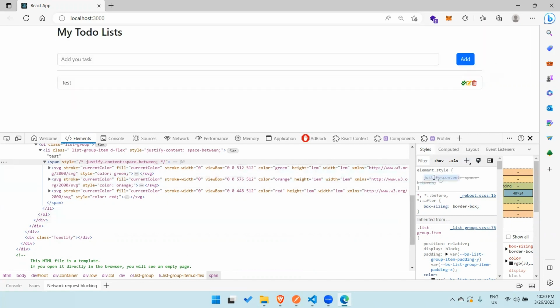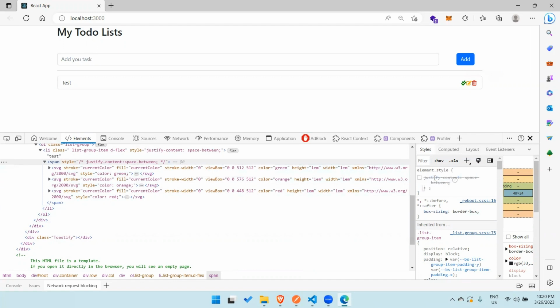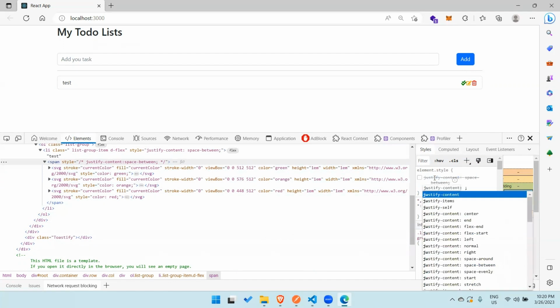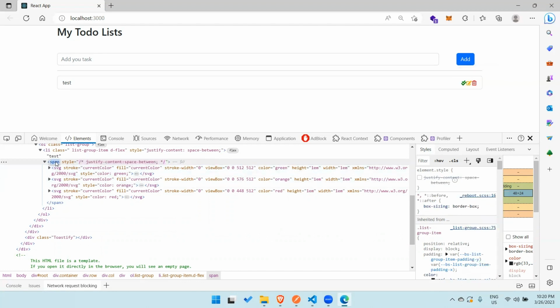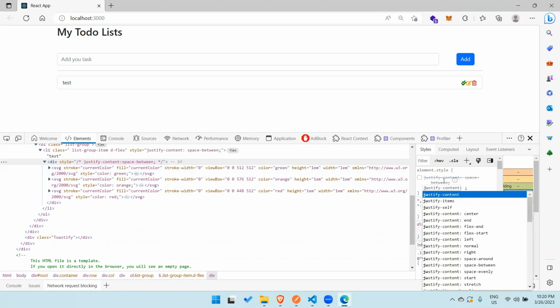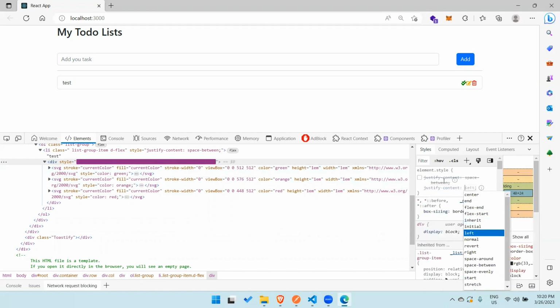Span, justify content. Let's see if any of these will work. Since it's in span, it's not working. What if I convert the span into div and enable this one? Oops, it doesn't work.